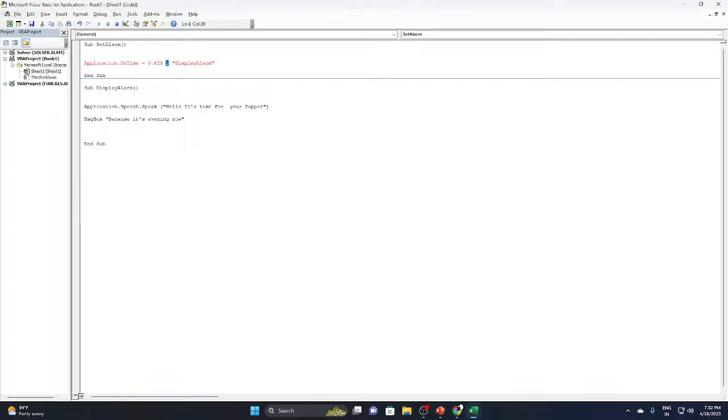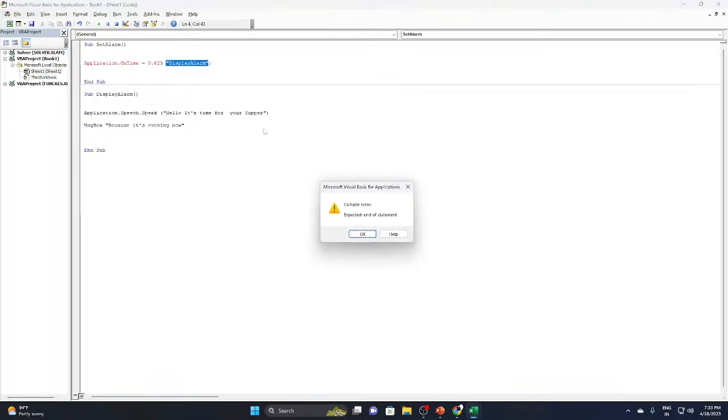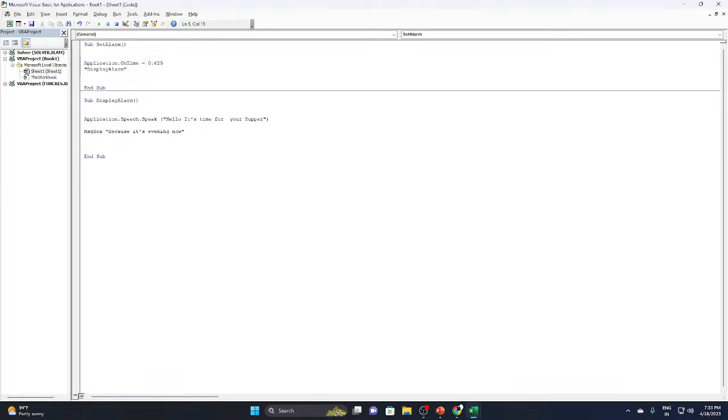Now see, expected at the end of this statement. What are you expecting at the end of this statement? I'm not remembering, guys. What are you expecting? Right, now see, you're displaying the alarm. Now it expects a line label or statement at the end of the statement. You can write here this way.